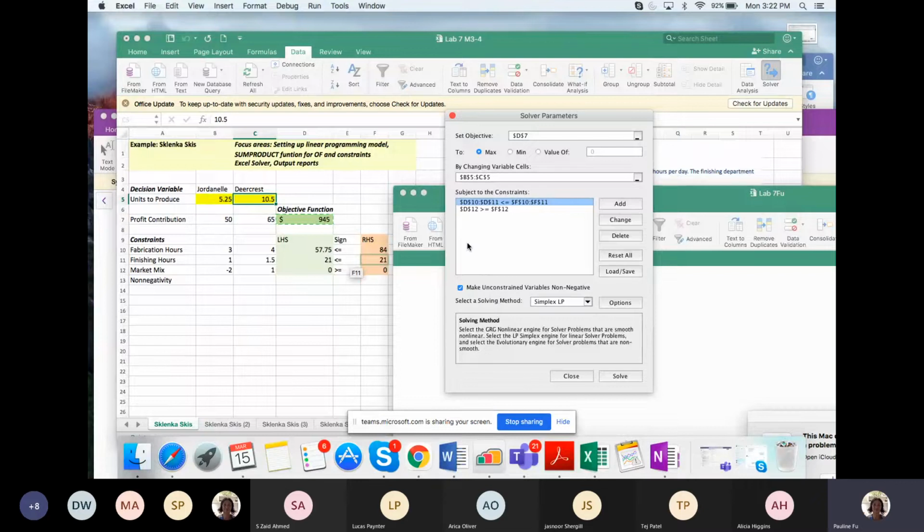And then market mix D12 greater equal to F12. And then check out. Make unconstrained variables non-negative. And simple linear programming is selected. Then you click solve.